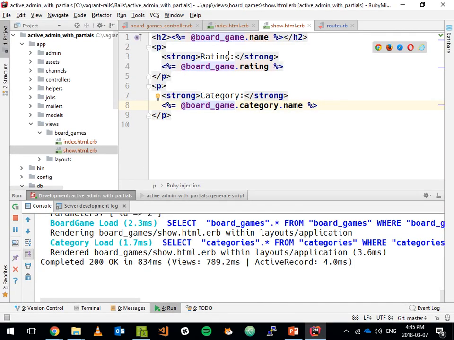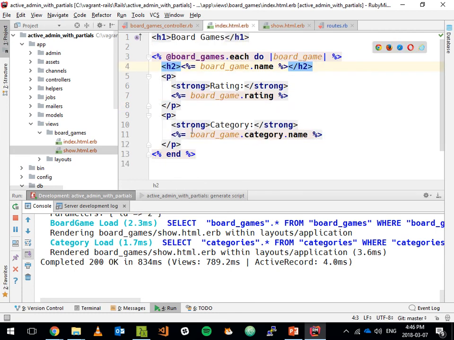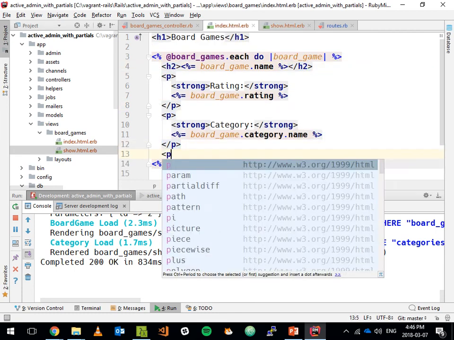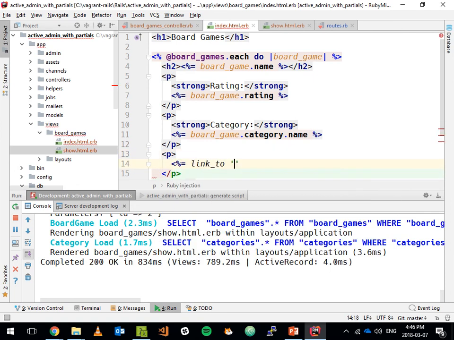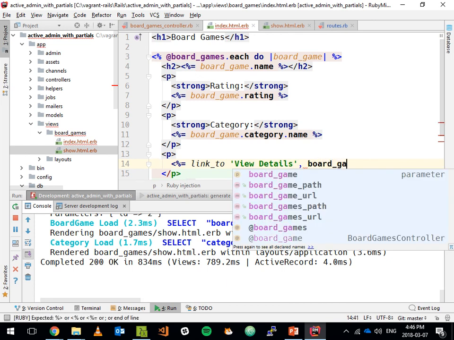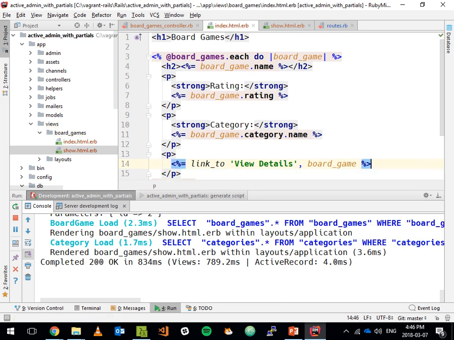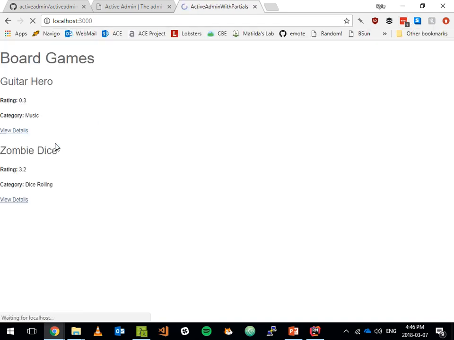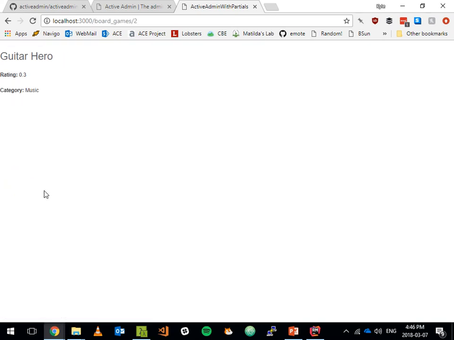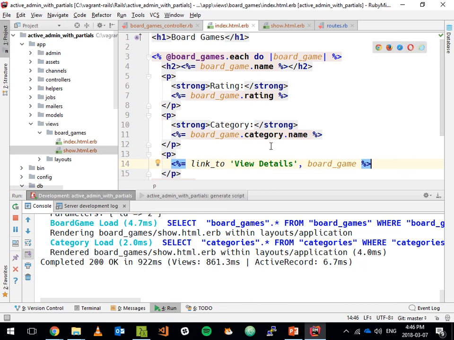It'd be nice to be able to link from the index page to the show page. So for example, along with each listing, I might have a link that says view details that links to the board game. So that's over here. And now with each one of these, I have this view details link that links me over there. So I've implemented the index and the show.